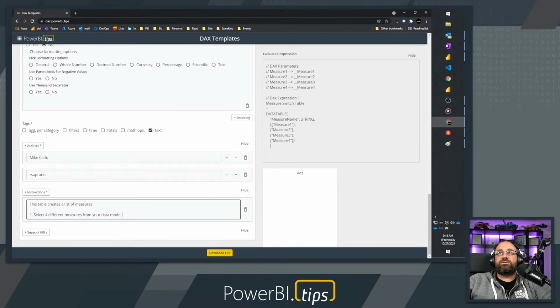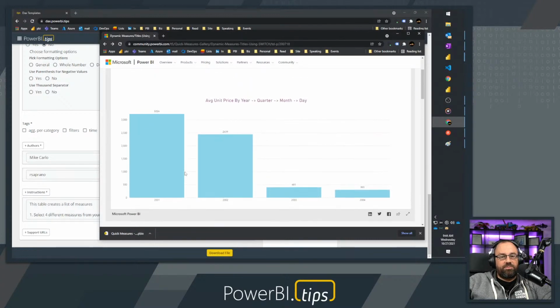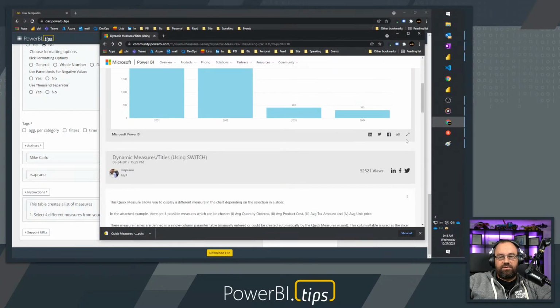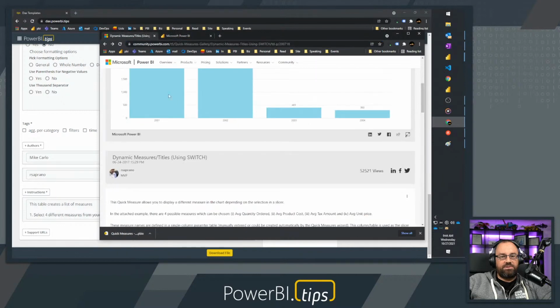So now support URLs are kind of fun. Support URLs let you kind of link to where the information was residing. So if I maximize this, I get a full Power BI report, so I can copy that link. That will probably be relevant. We probably want to copy the actual support URL.